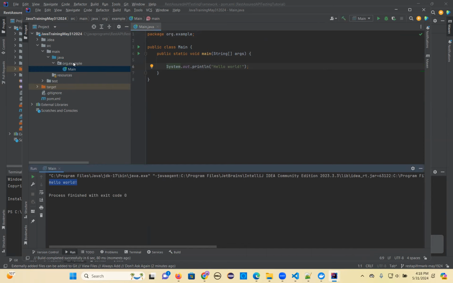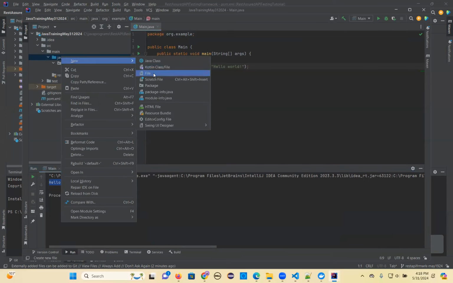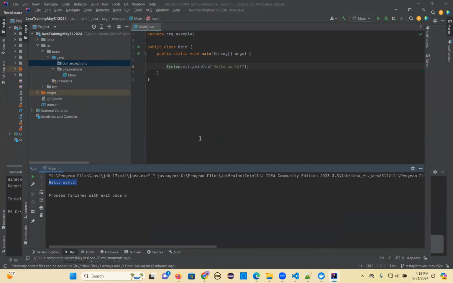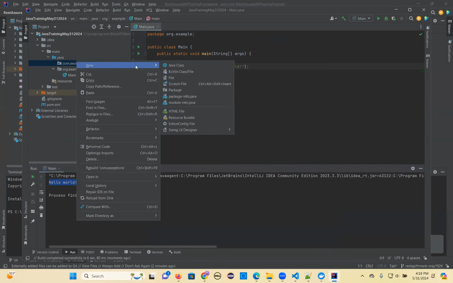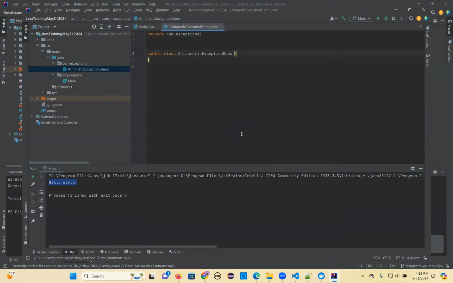So let's go and use it. I'll create a new package. Exceptions I'll give, that's my package name. I'll create a Java class. First, ArithmeticException. You should not give ArithmeticException, that's a predefined class. You have to give your own class name. I'm giving ArithmeticExceptionDemo.